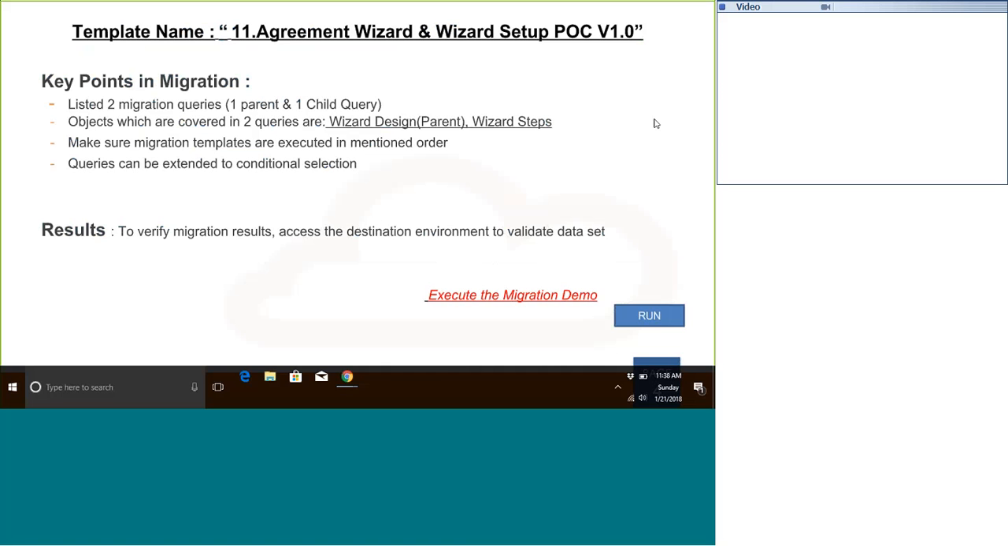In this slide, we can see the template name and the key points in migration are listed: the two migration queries, one parent and one child. The objects which are covered in the two queries are wizard design and wizard steps. Make sure the migration templates are executed in the mentioned order. Queries can be extended to conditional selection.